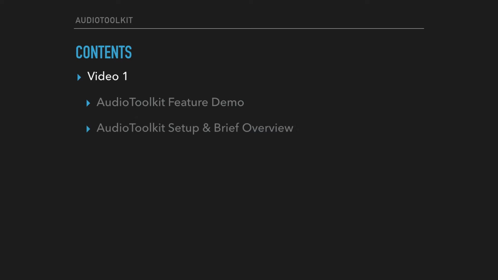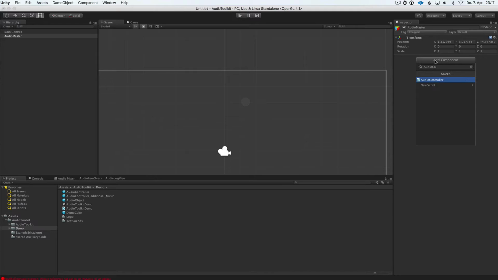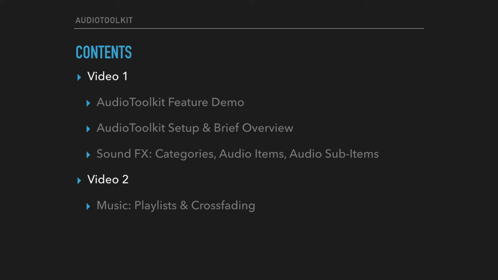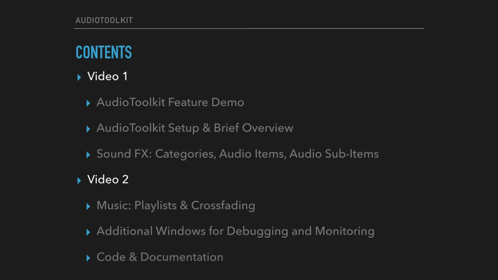Once we know what Audio Toolkit is capable of, let's jump right in. I'll show you how to set up the Audio Toolkit in your project. Then it's time to add some sounds. I'll explain how Audio Toolkit is structured: categories, audio items, sub-items, etc. In the second video, I'll demonstrate how to add music to your playlist and how to crossfade tracks. And in the end, we'll cover some deeper functions for your sound designers to debug the project and where to find code samples and documentation. Okay, let's get to it.